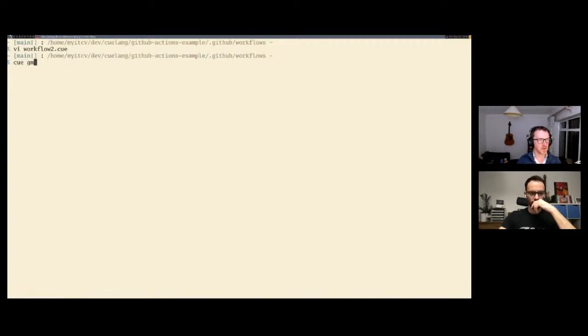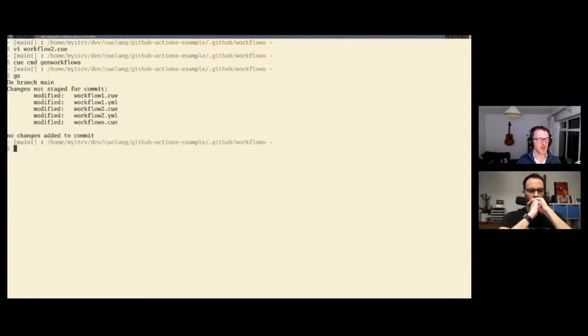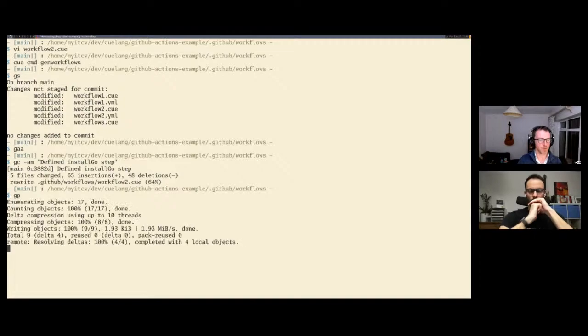So let's just do q command again to make sure that we're good. And let's just say defines install go step. I'll push that up as well.